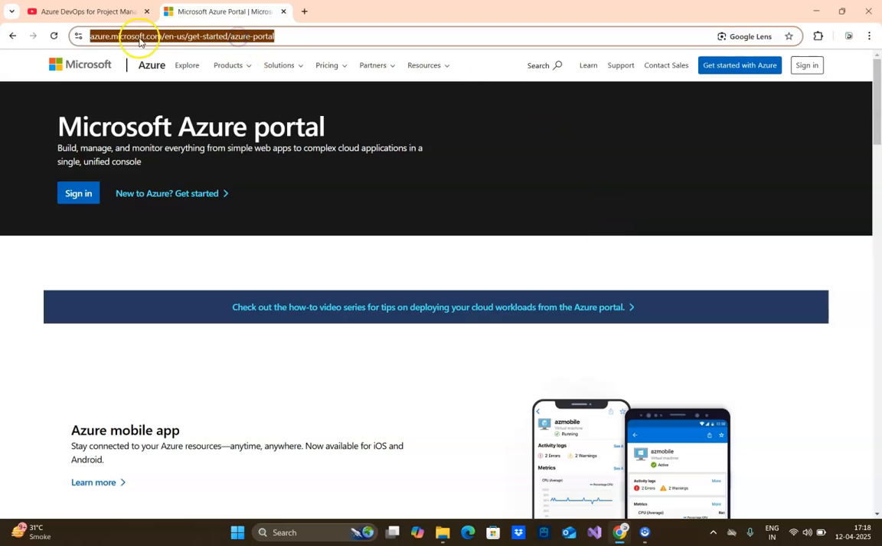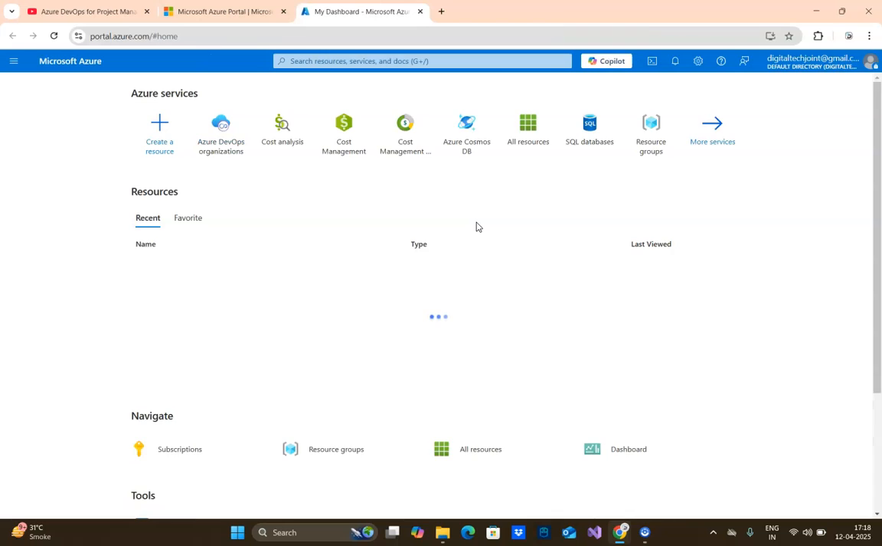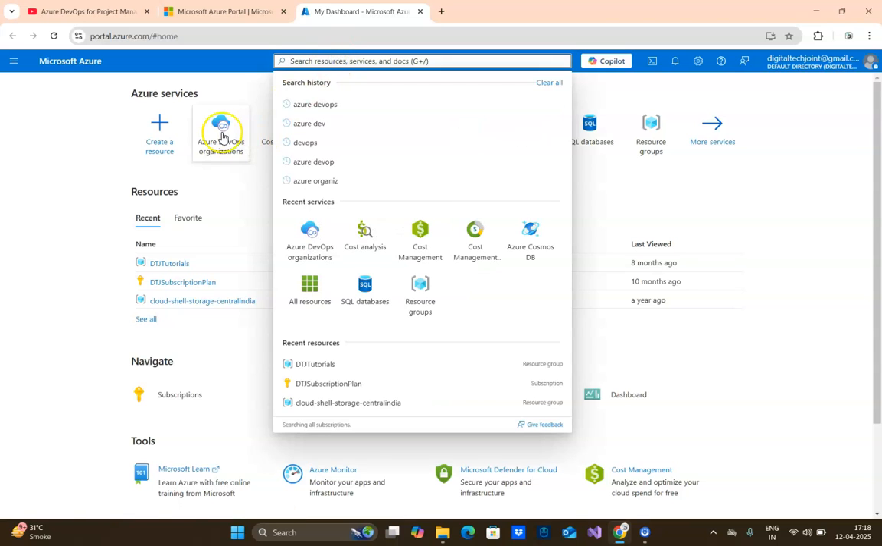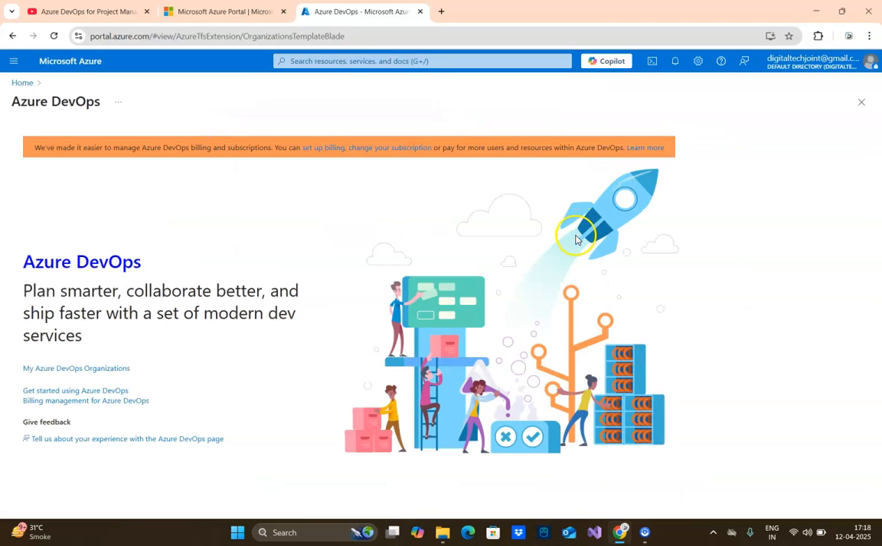So I have visited Azure Microsoft.com. Here I can click on sign in. Since I've already logged in, it will take me to the dashboard. Now in the dashboard, I'm going to select Azure DevOps Organization. Okay, so here you can see Azure DevOps Organization. You can also type it from here. So I'm going to click on that, and once I click on that, we land on Azure DevOps.